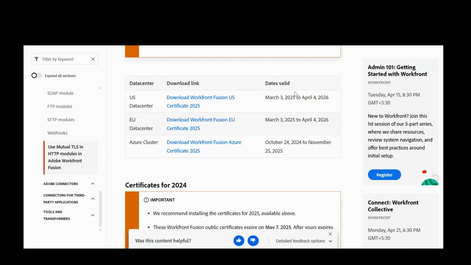Once it is downloaded, what you need to do is share this certificate, this Fusion client certificate, with a third-party system's contact person, that is, someone on their side responsible for managing integrations. They will typically install this certificate on their servers. Once this is done, Fusion can successfully call the third-party API. As simple as that.